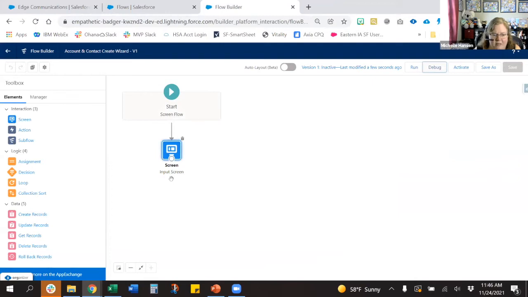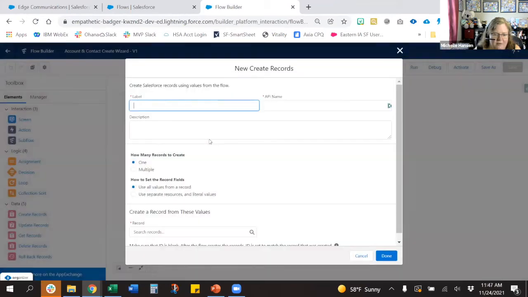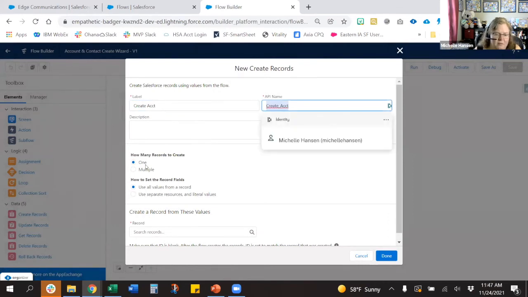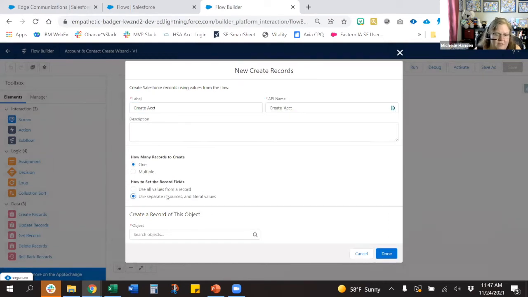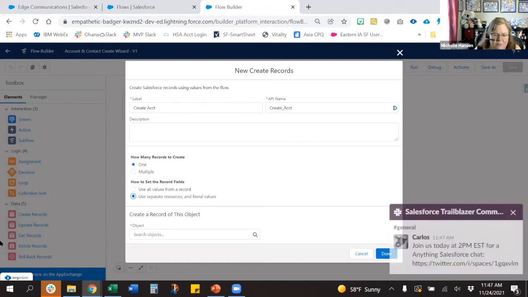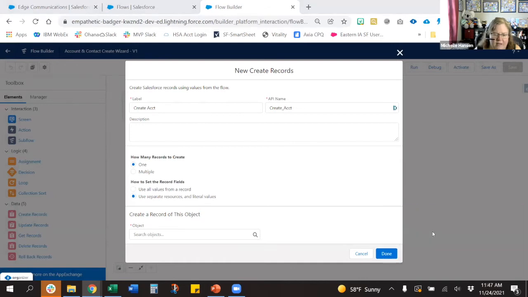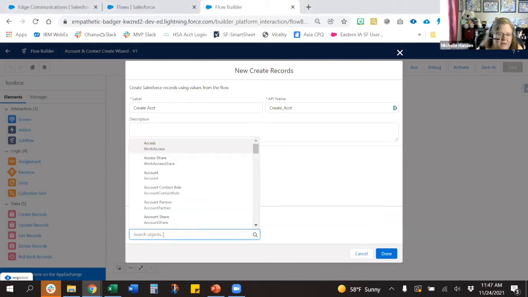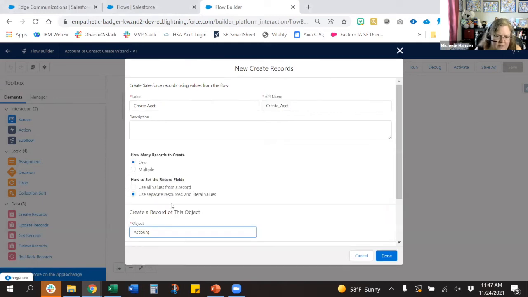So there's no sense filling it out because now what we're going to do is we're going to start creating the records. So the first thing is I'm going to drag a create element over here. And we're going to call this create account. So I'm going to create one record. And I'm going to choose to use separate resources and literal values because things that got typed into that screen is what I actually want to use to have that created. So I want to create a record of the account type object.